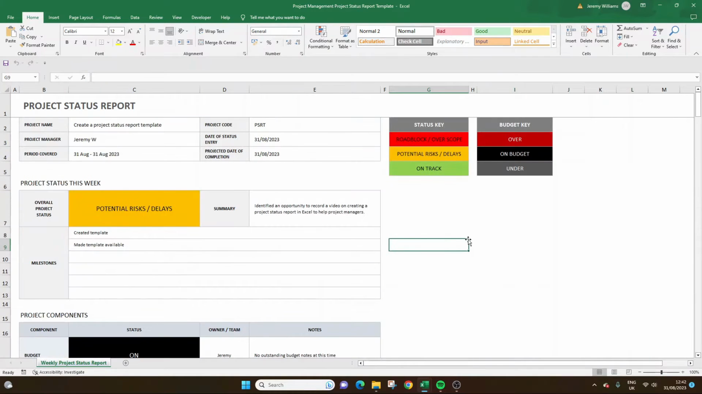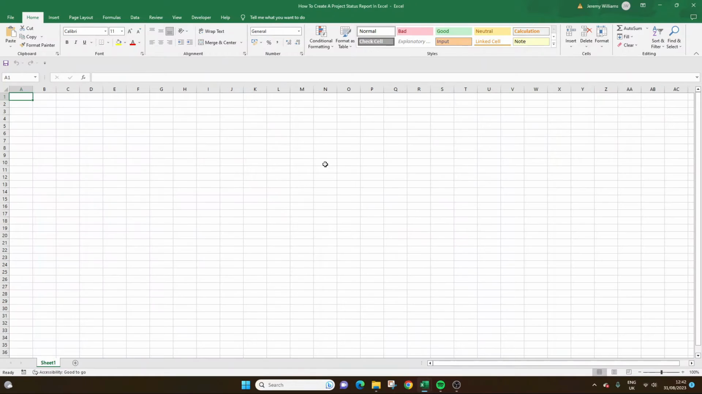But with that said, I'm actually just going to go ahead and build this template from scratch, so you can follow along if you do want to build this yourself or get a greater understanding of how I would do this and how it works. So I'm going to begin.